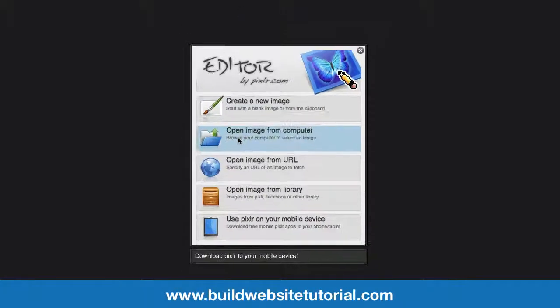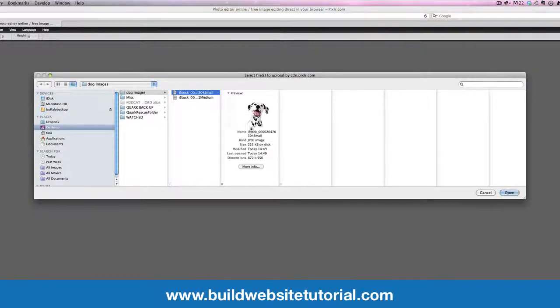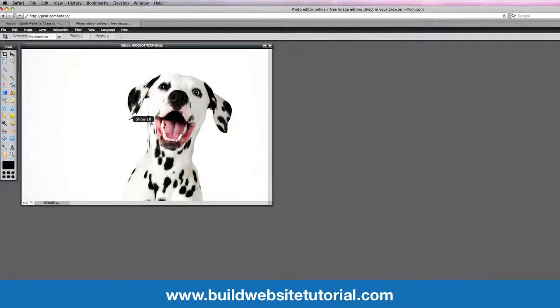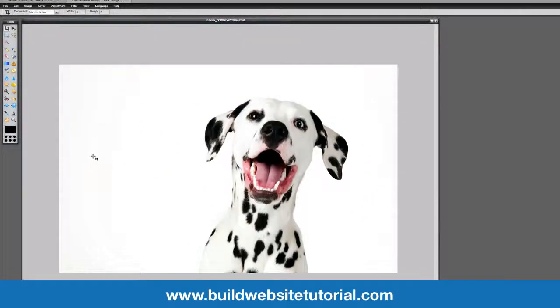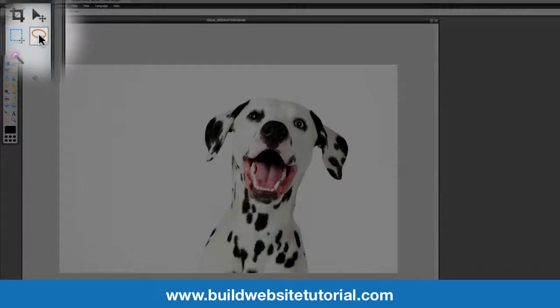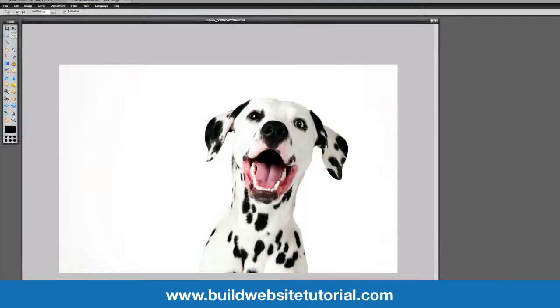And then I'm going to open up image from computer and open up that Dalmatian. I want to see that a bit bigger, so if we just go view and zoom in, and then I'm going to use this lasso tool. I'm going to use that to cut this out.